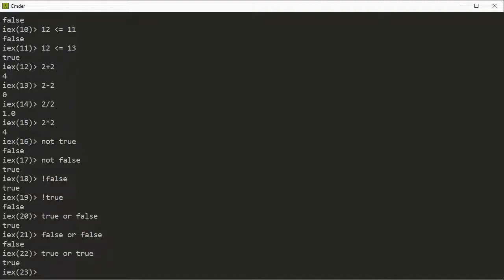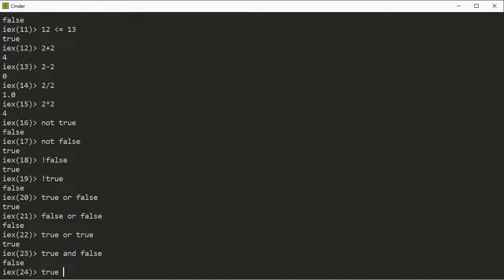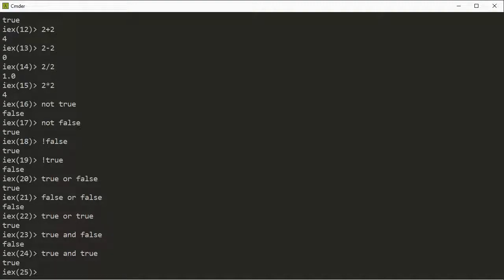The next one is AND. The AND is not denoted by this, it is instead denoted by simply saying AND. So if I'm saying true and false, it should give me false. True and true should be the only condition that should give me true.